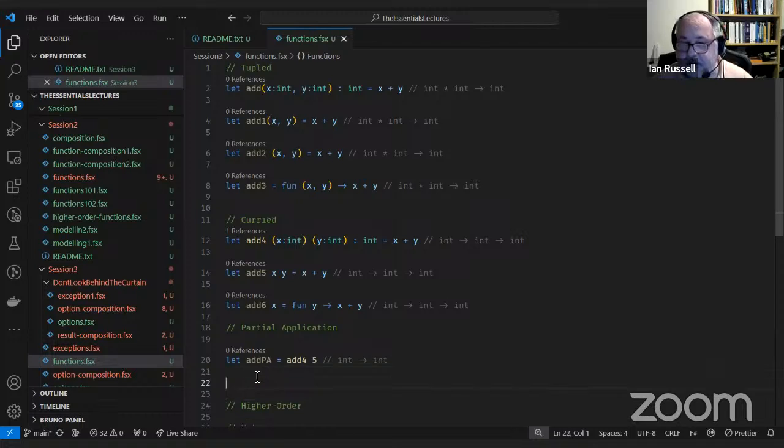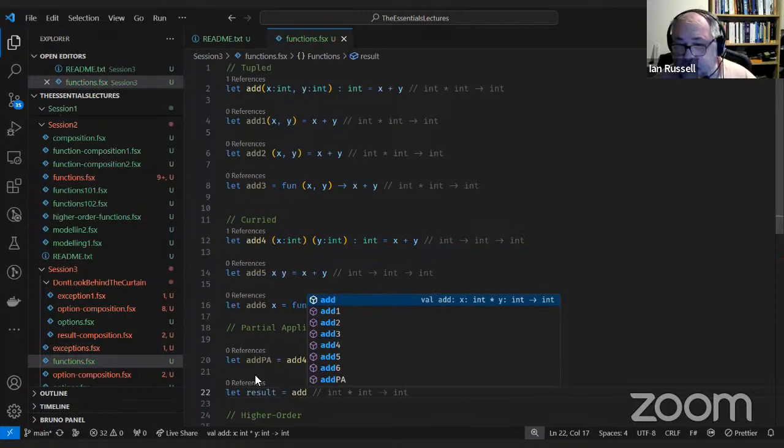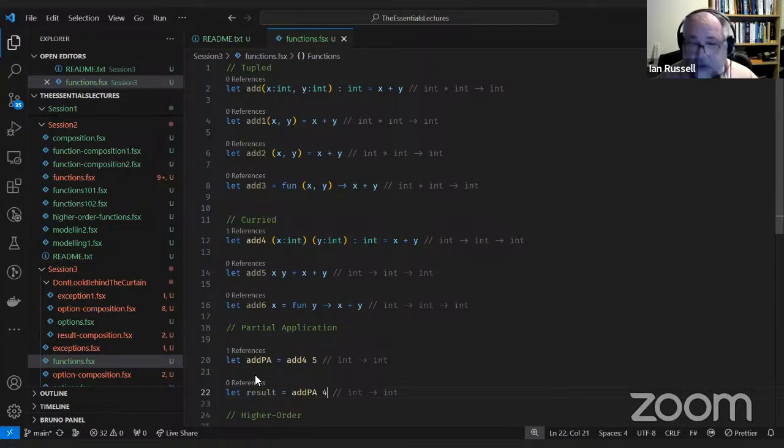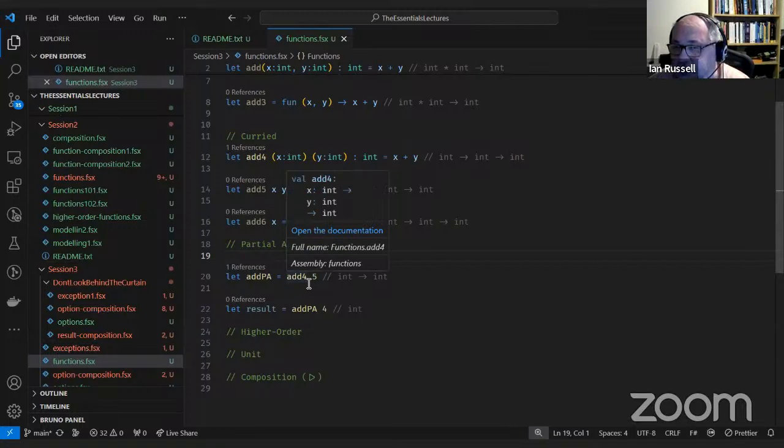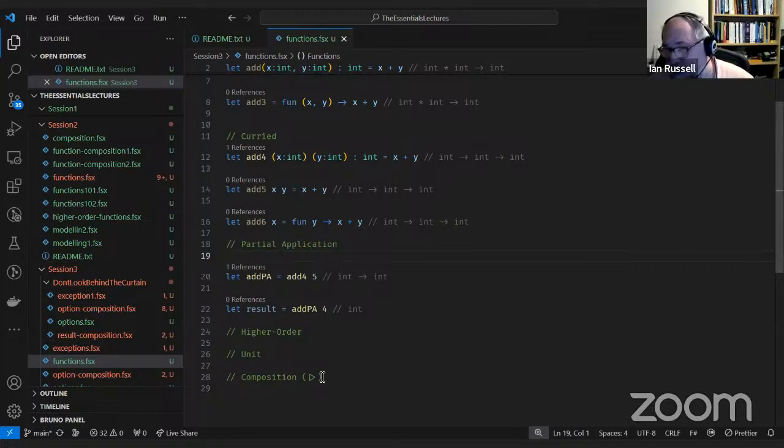So to complete that, I need to add the second parameter. So if we want to add 5 and 4, I can add 5 first time and add 4 second time. So I don't have to do it in one go. We're going to use partial application quite a lot in the course of these sessions. And in fact, we do use it later on within this as well for composition.